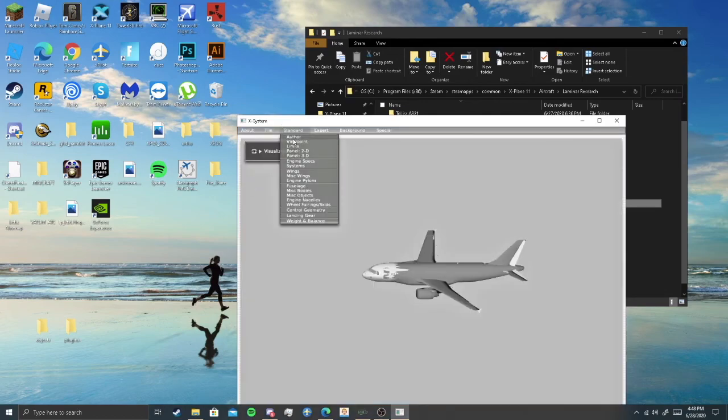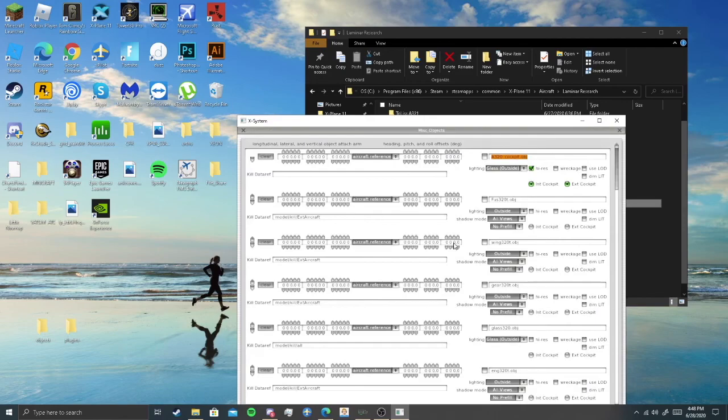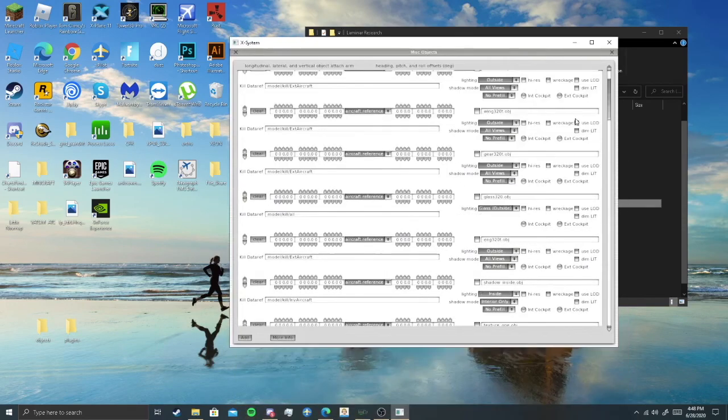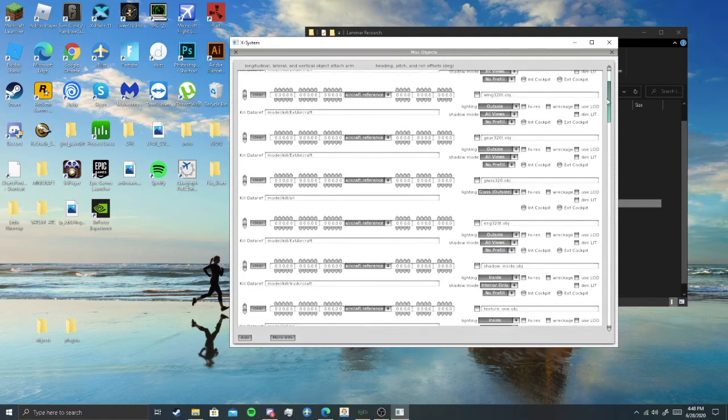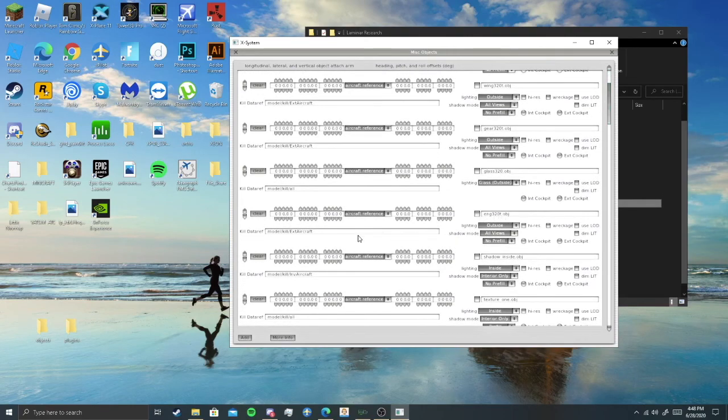Now we leave to the hard part. We gotta go under standard, MISC objects. We gotta look for the following things. It's gonna be engine A320T.OBJ. We're gonna copy the data ref. Make sure you do this or else it's not gonna work.